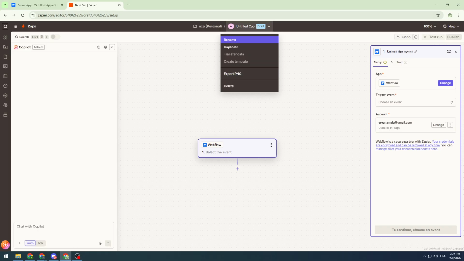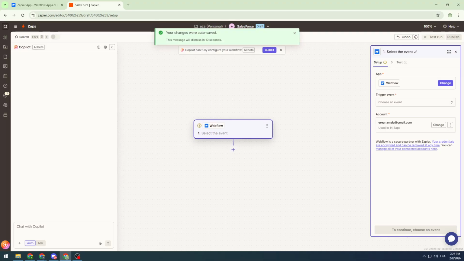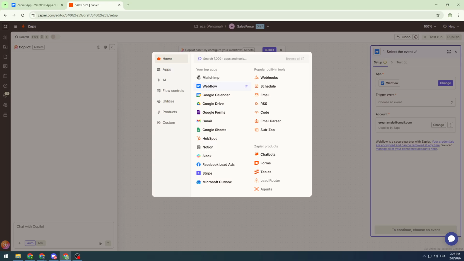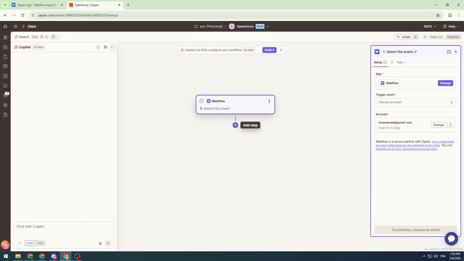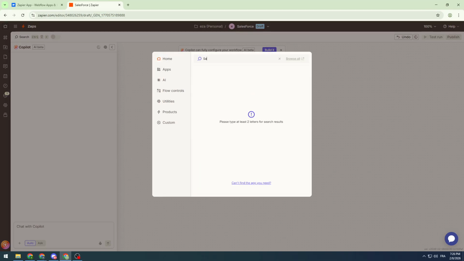Here, let's go and rename this page. Let's name it Salesforce. Now, what I'm going to do is simply, here I'm going to choose Webflow, if it wasn't selected already. Normally it's going to be empty, not selecting any application, so make sure to select Webflow from here. And then click on plus to add a step and then search for Salesforce.